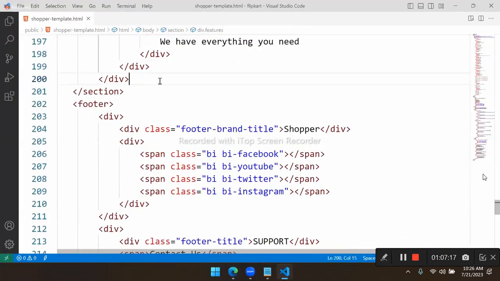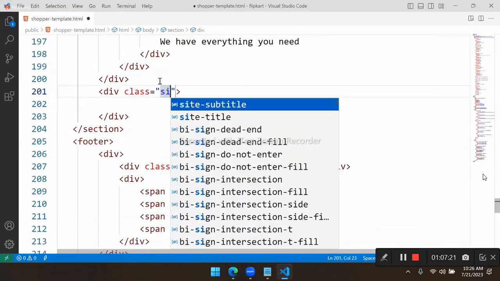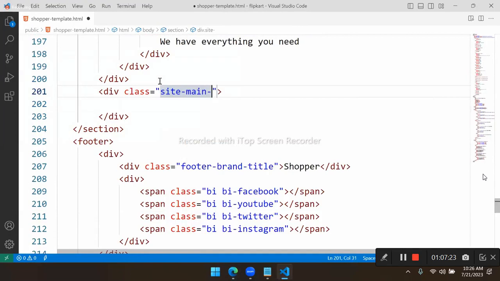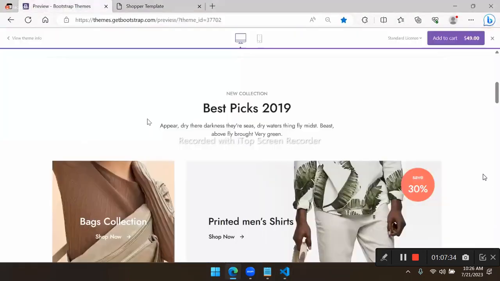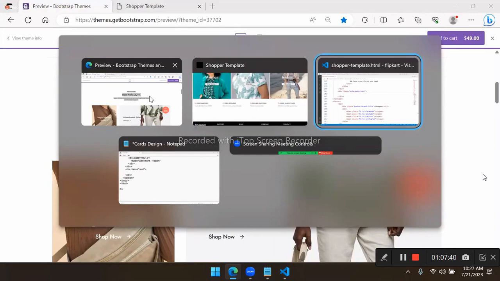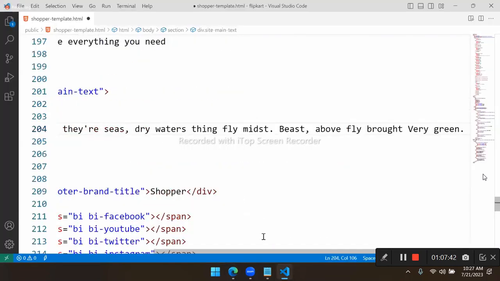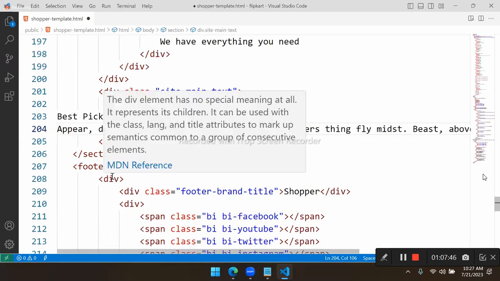Below this div, I will add another div. This will have a class, site main text. Understood? In site main text, we will keep all this content. Let me copy this and put it here. This is the site main text, and it is having all this.